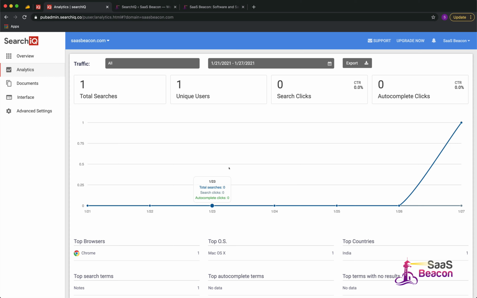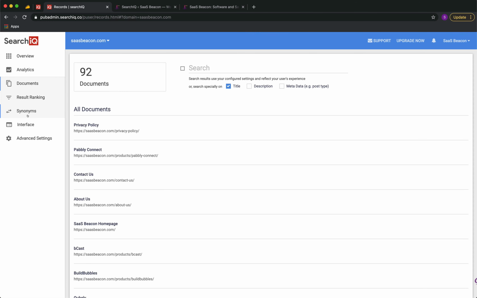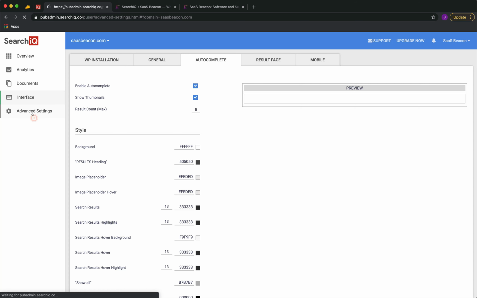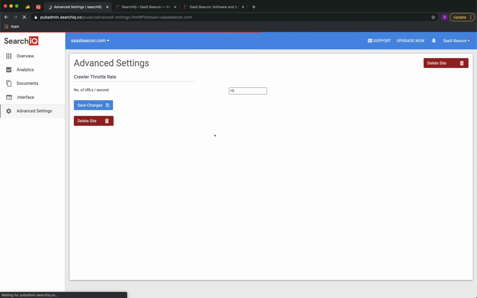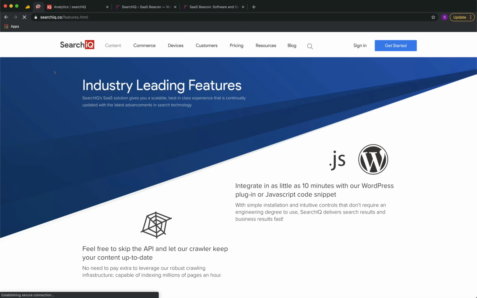You can check the list of all documents that are indexed and configure the settings that can be set up via the plugin as well. From the advanced settings, you can delete any configured site and set the crawl rate for your website. That's all about how SearchIQ works in a nutshell. You now have a highly customizable and fast search setup on your website.